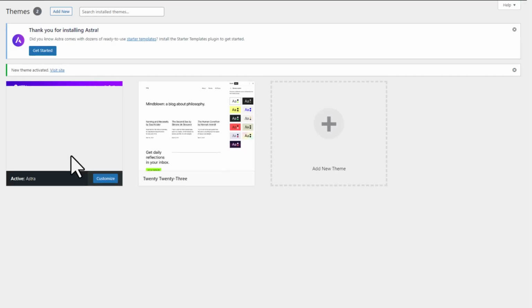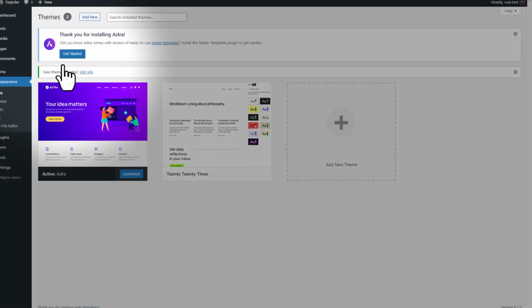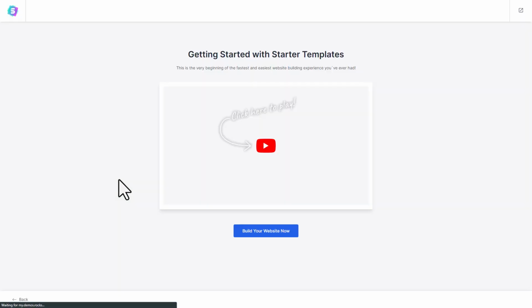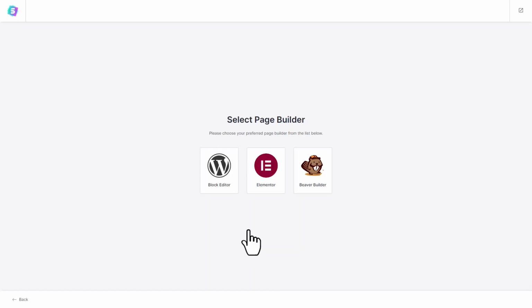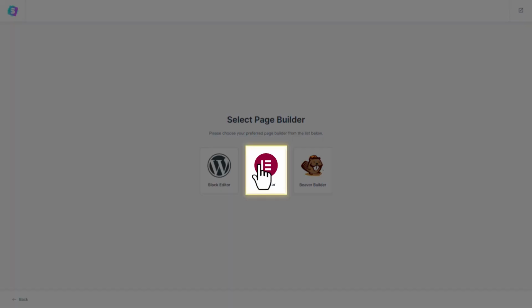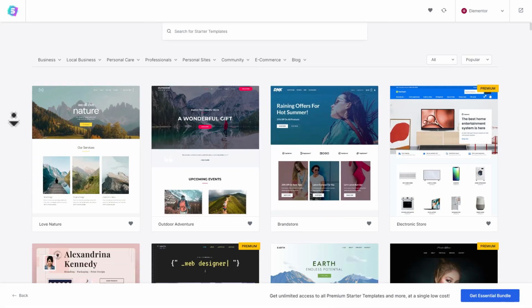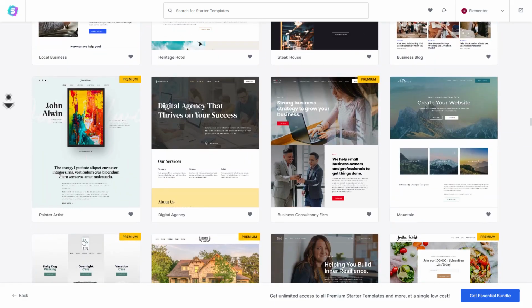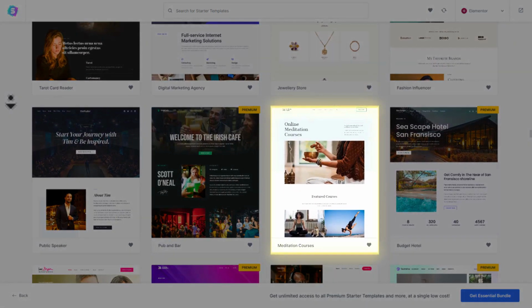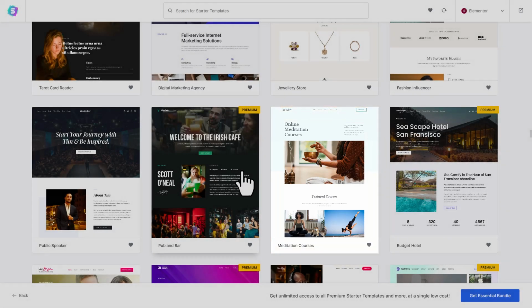Next, let's bring in a free template from Astra's starter templates. Choose the page builder you prefer. In this case, we'll opt for Elementor. Once you've made your selection, import the template. This one looks nice. Let's import it.